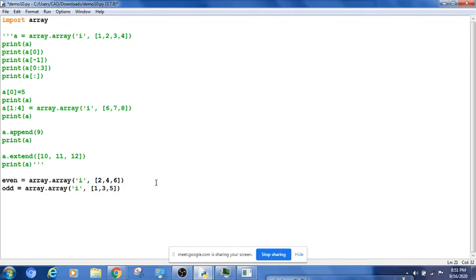When you want to join, the result also must be stored in a 3rd array. So for that I need to create one empty array. I will say array of numbers. How do I create an empty array, guys? I have shown you in the beginning. Array dot array, and just give the type. Don't mention the list. This will create an empty array.